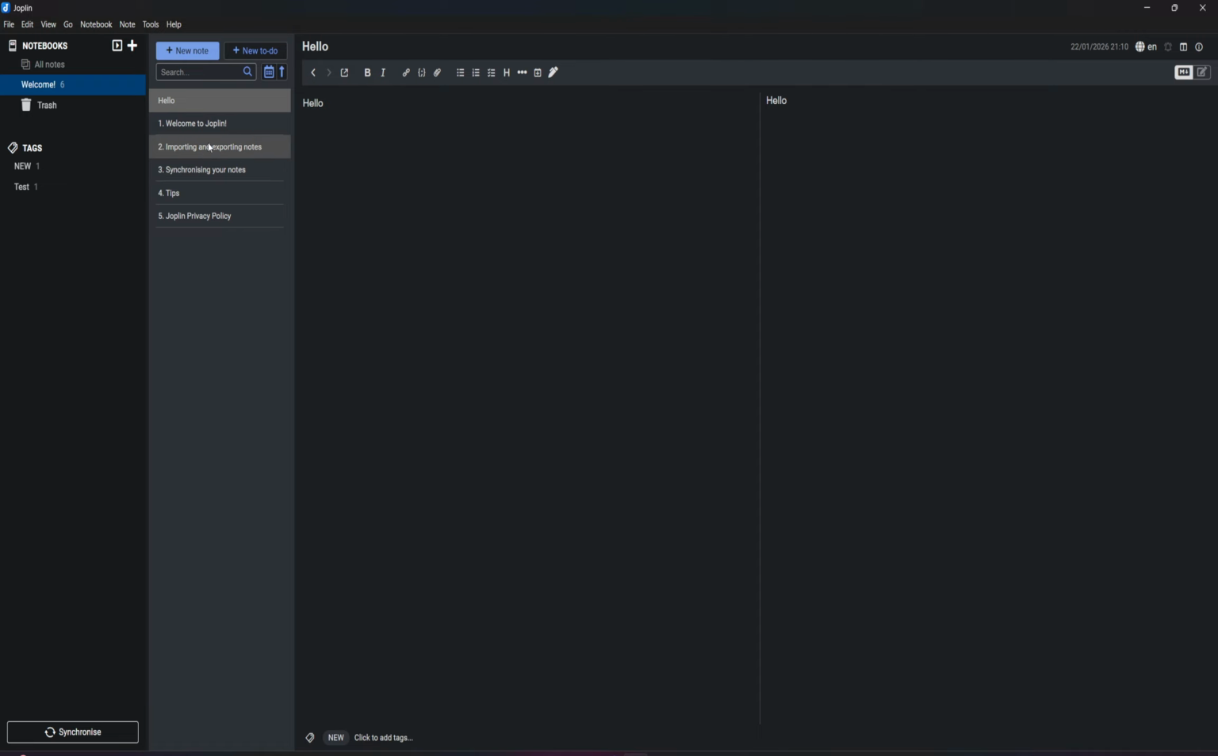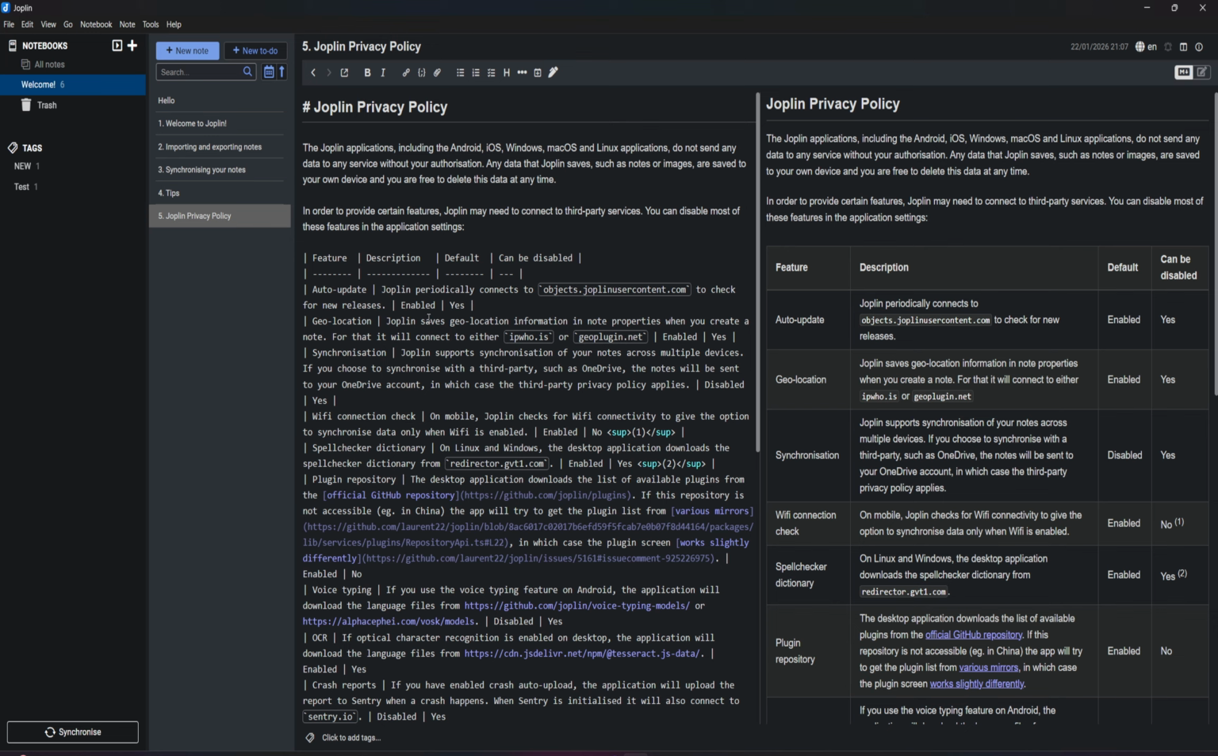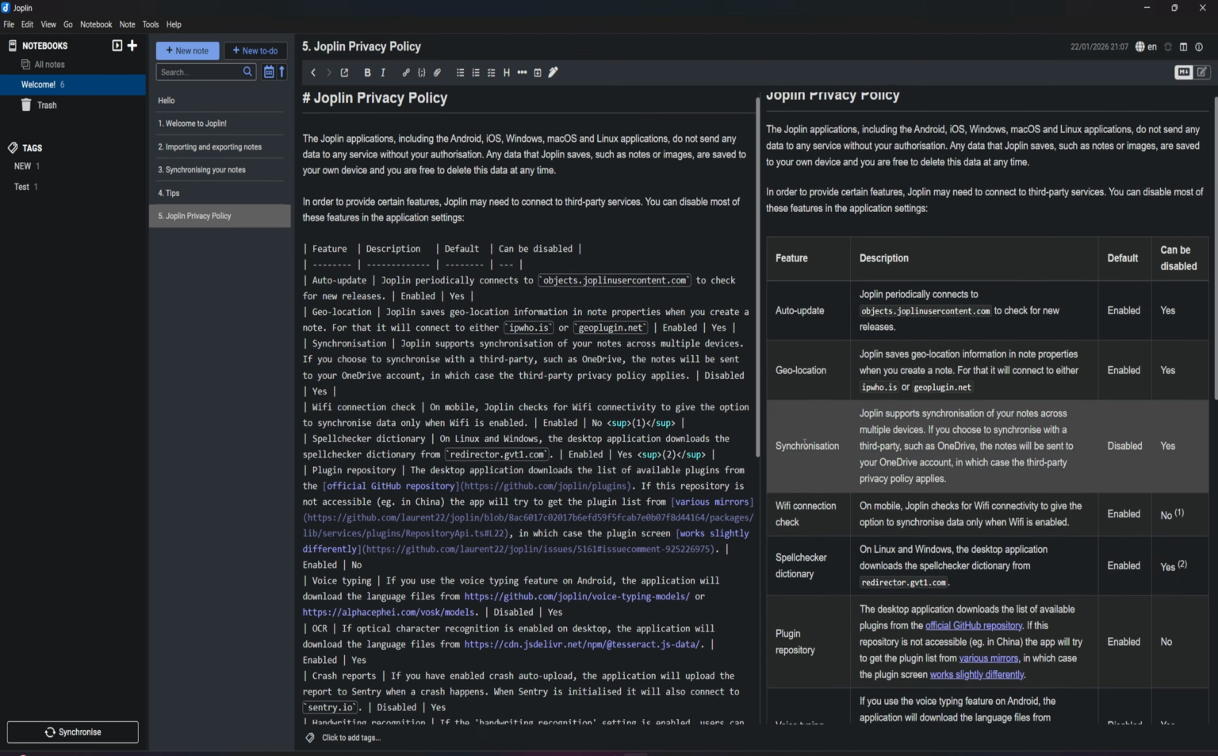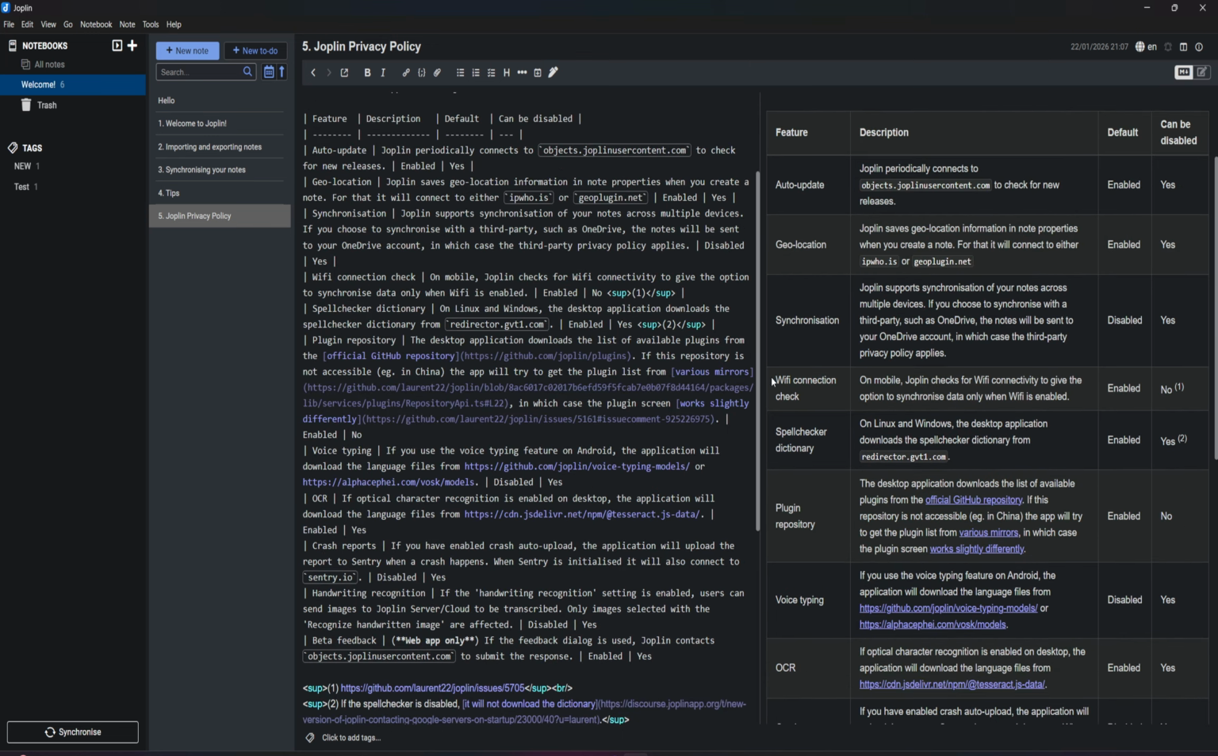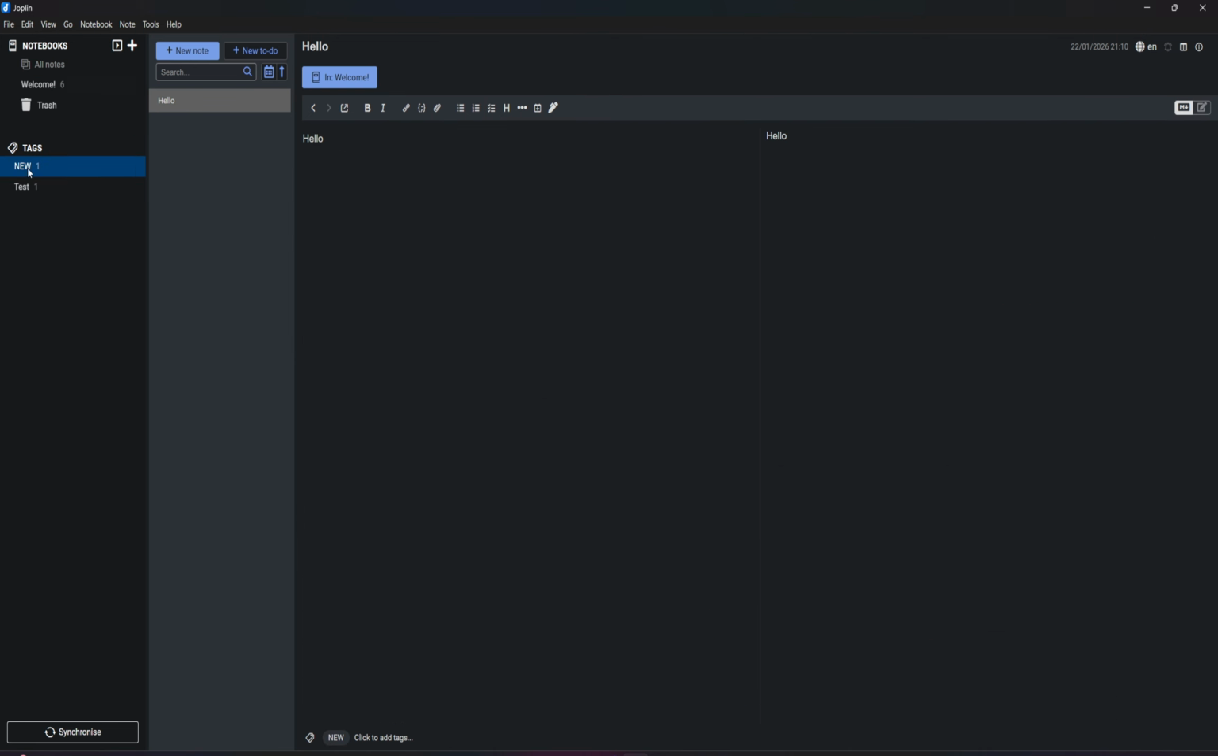And now if I go to another note, so this privacy policy, and now I found something interesting right here. I will copy it and go, and I want to copy this thing to the new. As you can see, I just click on the text and I'm right here and place what I copied there.